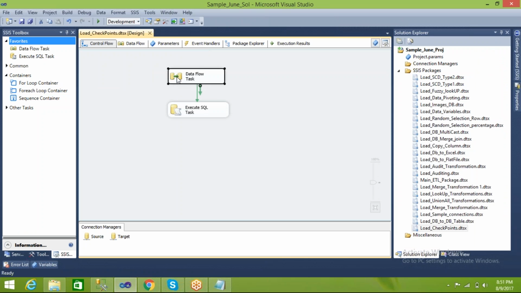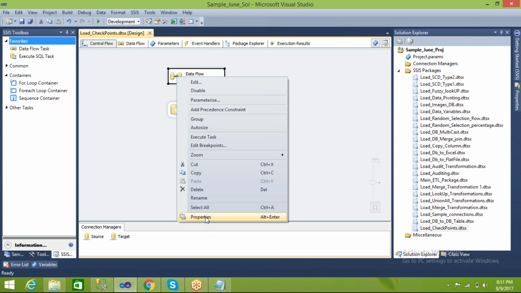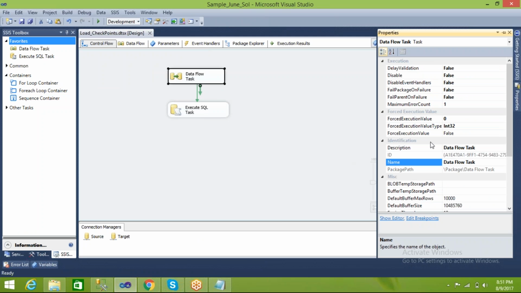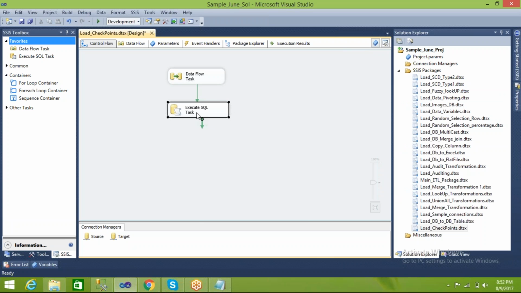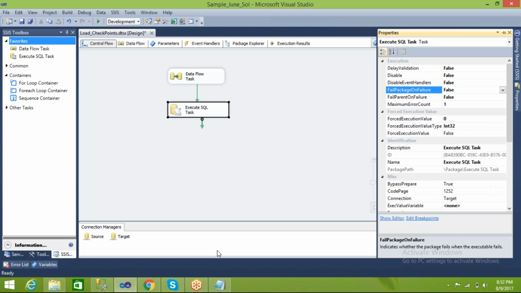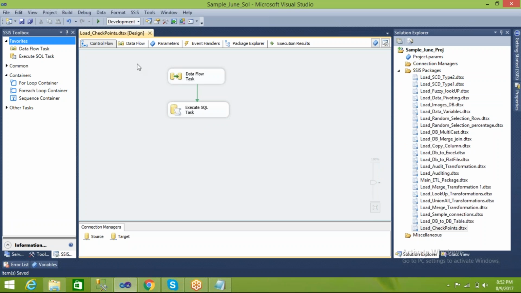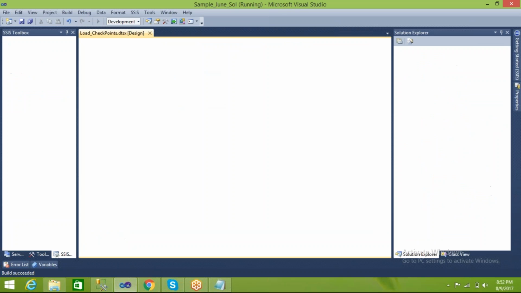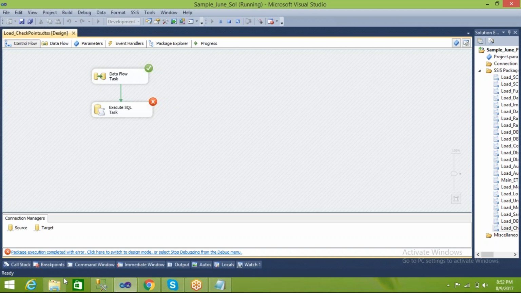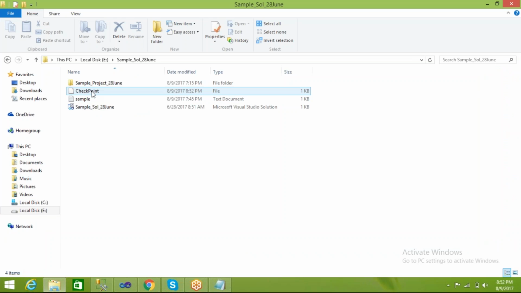Select the data flow task. Right click on the data flow task. Go to the properties. There you have to set one option called fail package on failure as true. Similarly, select the execute SQL task, right click and go to the properties and set fail package on failure as true. Okay, save that and then execute the package now. Go back and see the file has been created. Checkpoint file has been created now.